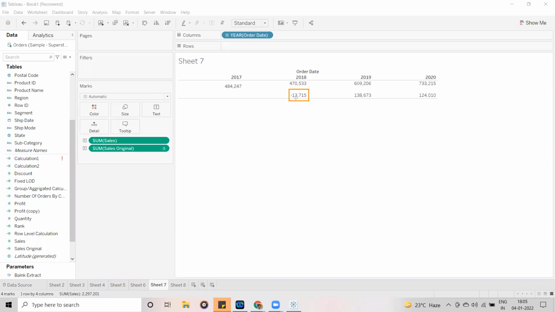By default, whenever you select the difference, it takes, in 2018, the current value minus this value. Now you are going to get minus 13,000, because in 2017 we have 4,84,000. In 2018, we have 4,70,000. It means compared to the previous year, sales have decreased. It's not increased, it's decreased, correct? That's why we have a negative.